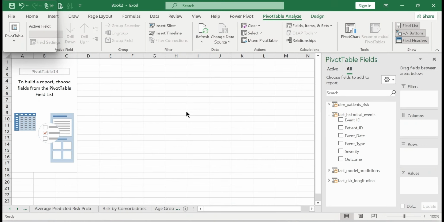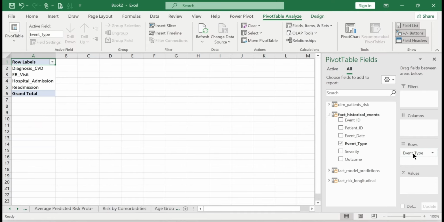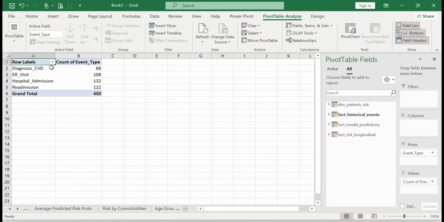So what you are going to do at this point is to drag the event types into the rows like that. Then we also have to drag the event types into the values so that you can obtain the count of event types. So drag the event type into the values there. So for diagnosis CVD, we have 88 events. For ER visit, we have 108 events. For hospital admission, we have 132 events. And for readmission, we basically have 122 events. So a total count of 450 events.